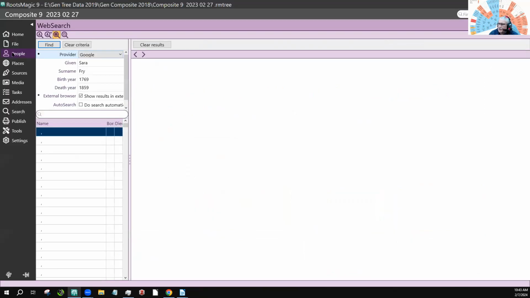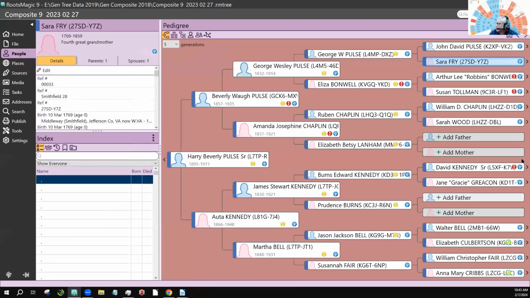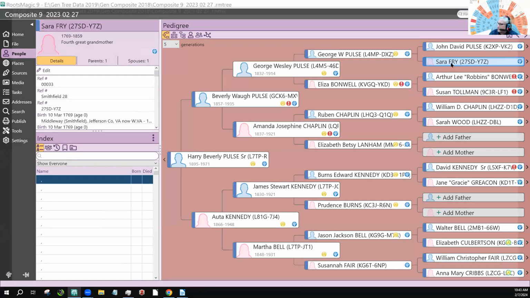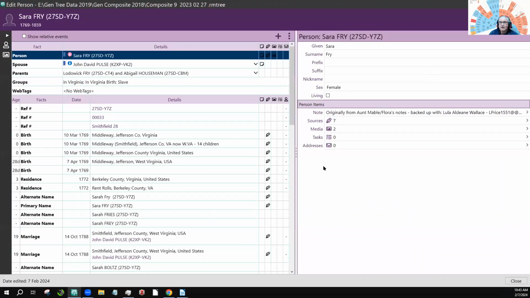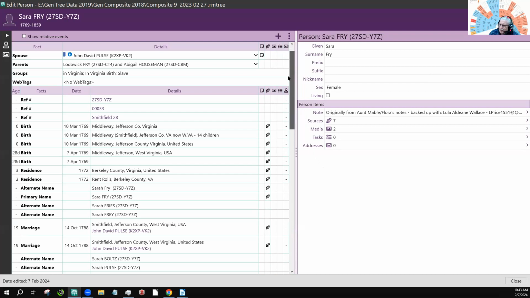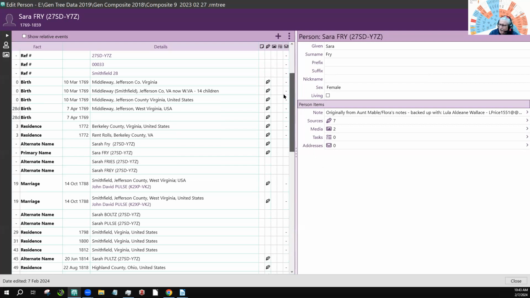All right, let's talk about today. Today we're going to talk about alternative names in RootsMagic 9 and how to search for those. So let's talk Sarah Fry. She's my great great great great great grandmother, I think, something like that. And this is Sarah's file. And alternative names, there seems to be some confusion about them on the Facebook site. And we had a discussion in the Muskogee Genealogy Tuesday meeting on it.